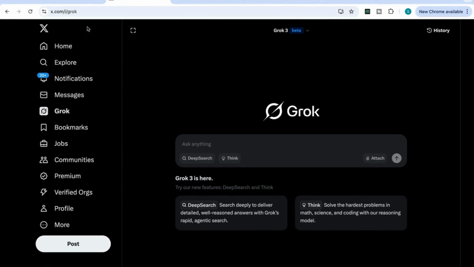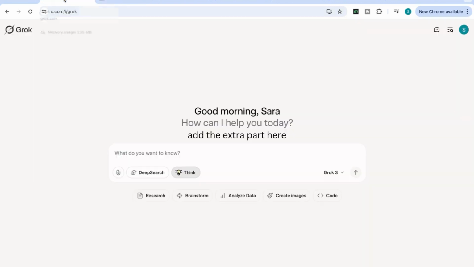Okay, so there are two main ways you can use GROK. The first way is if you go into the X platform, x.com, you'll find that you can use GROK from the left-hand side panel. So you come and click on GROK, and then it will take you to the interface here, and you can just start typing and adding your prompts. The other way you can use GROK, which I actually prefer to use, is to go to grok.com, which is the standalone platform for the AI model.